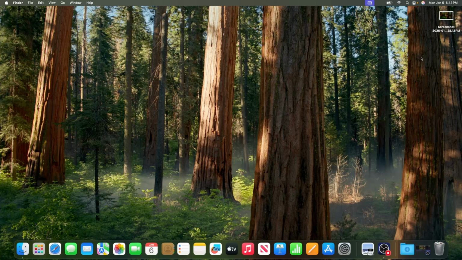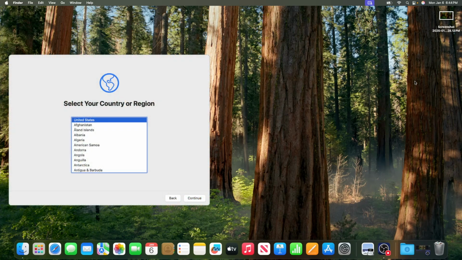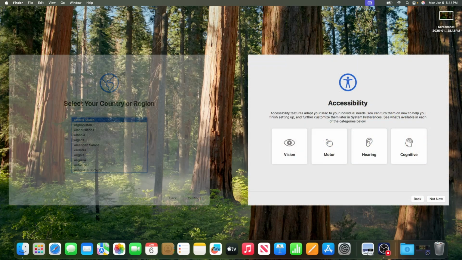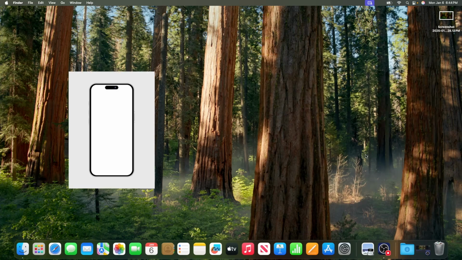Now, when you first set up your Mac, whether it be MacBook, iMac, whatever Mac you decide to purchase, you have to go through several settings. It will ask you if you want to sign in to iCloud, but if you don't want to, you don't have to sign in to iCloud. But it is preferred so you can have everything synced from your iPhone to your Mac or whatever.